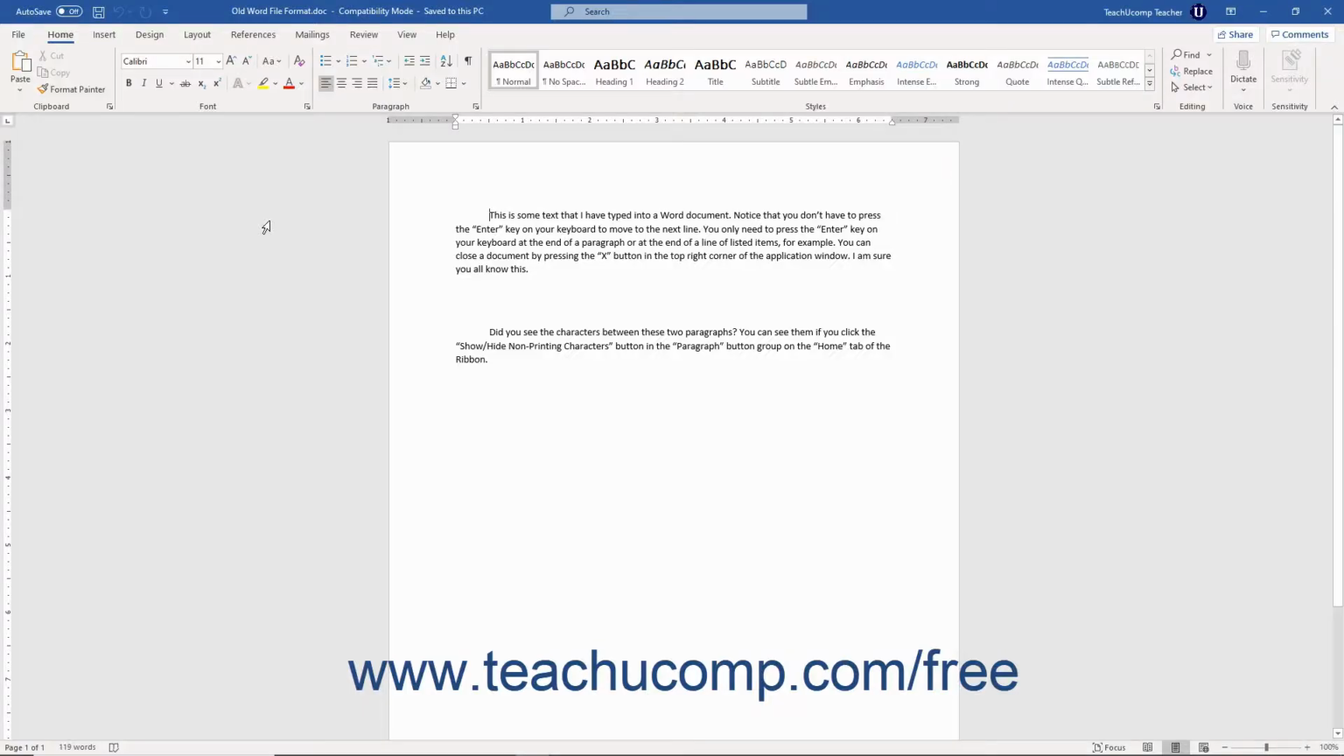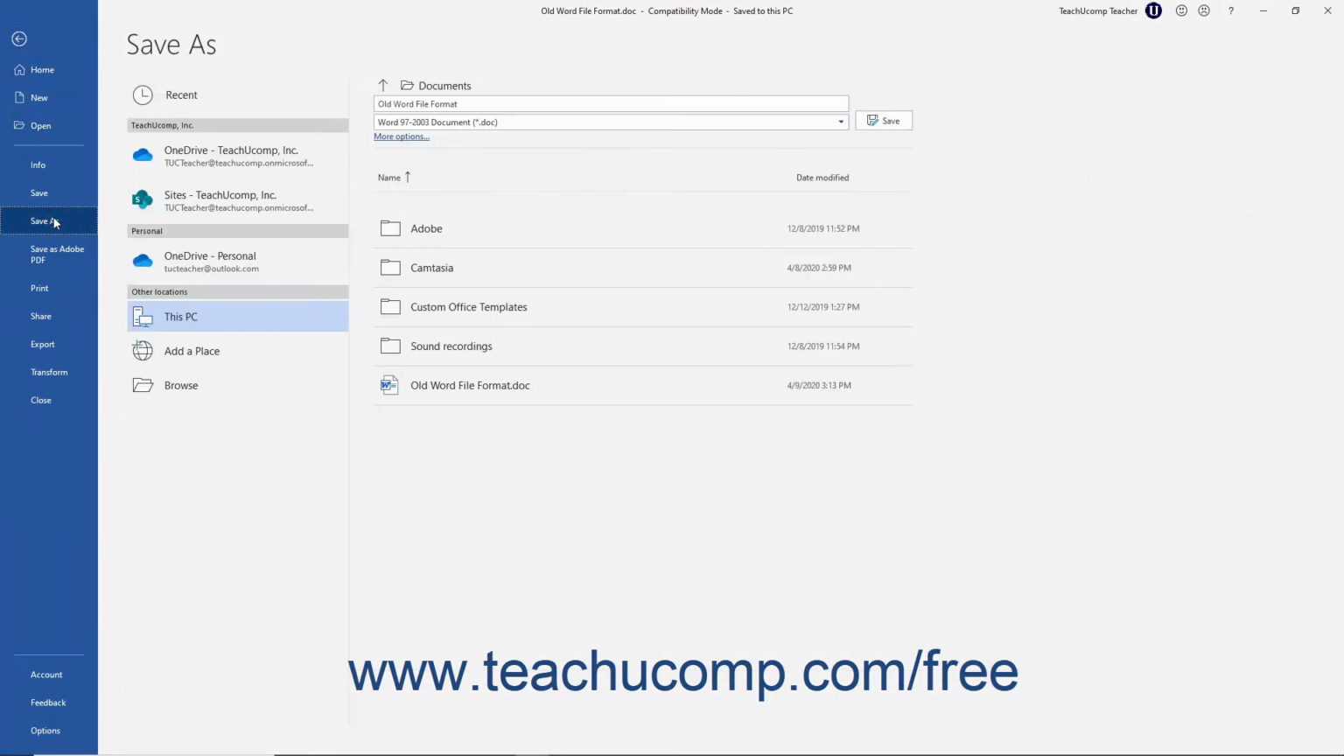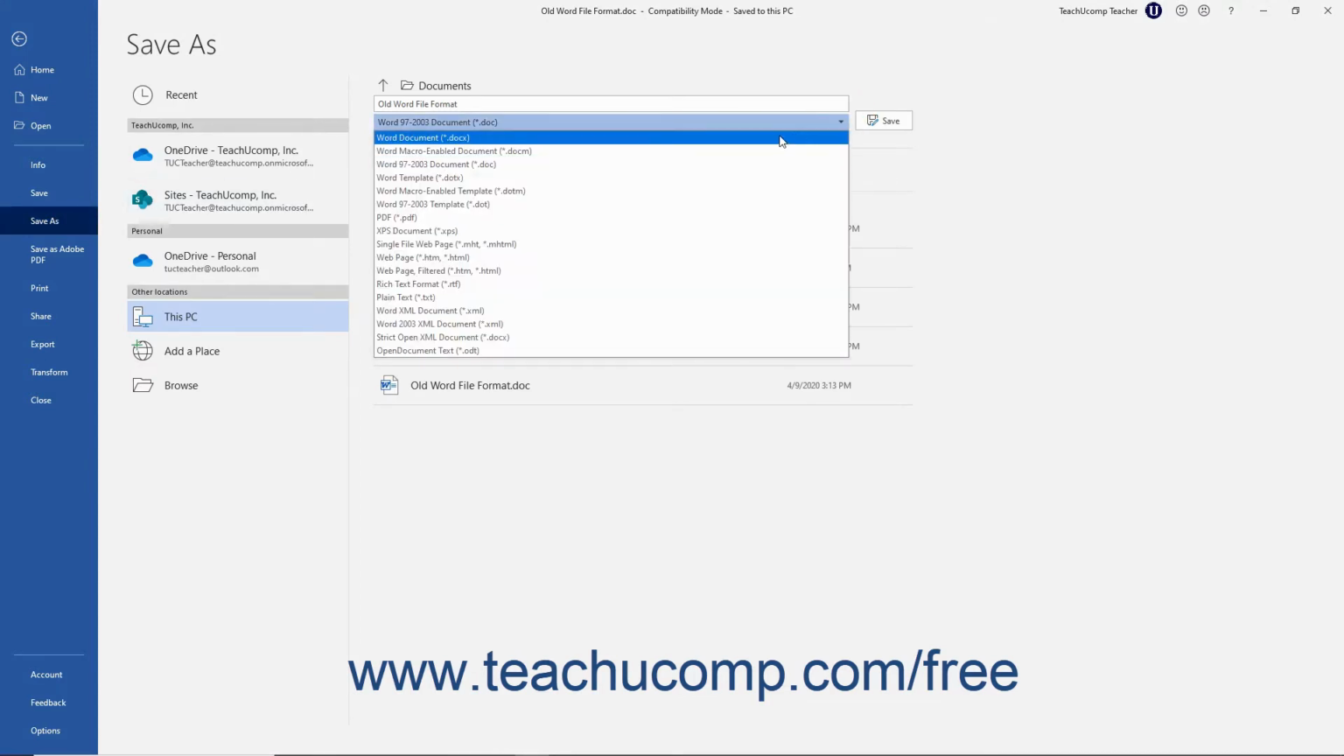www.teachucomp.com/free. Since Word 2007, there have been 4 different basic file format types available. The first and default file format type is the Word document. This is a Word document that does not contain macros or code and is the type of file most users create by default. When you use the Save As dialog box to save a document, if the Save As type dropdown shows Word document, then this is the file type you will create when you save the document. These files have a .docx file extension in Windows.